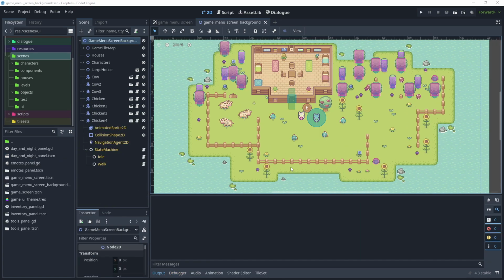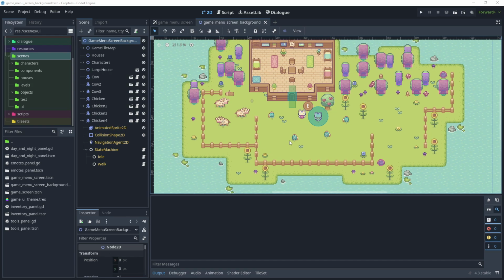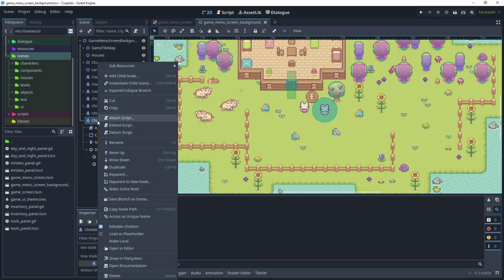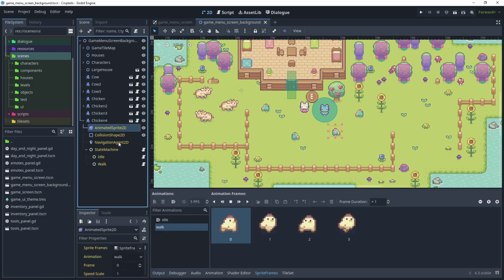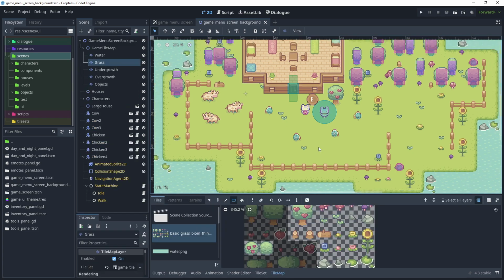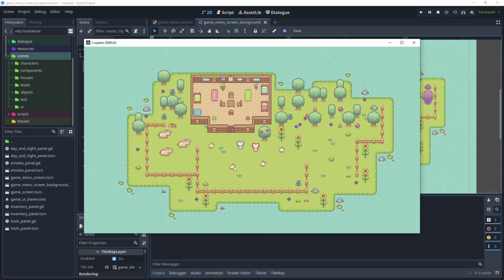So I've now finished creating my game menu screen background and as you notice, I managed to flip the chicken sprites. And you can do this by just right clicking the scene and then choosing editable children, going into animated sprite 2D and then modifying the flip h parameter. Now let's just test the scene. But as you can see, the animations are now playing and the flip did not occur.